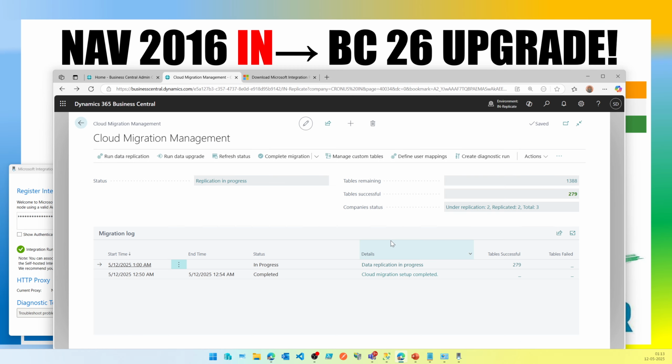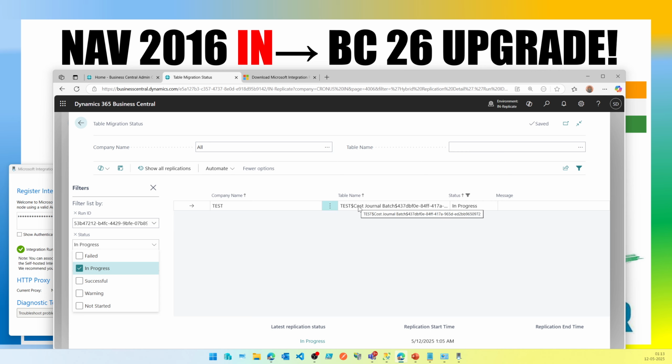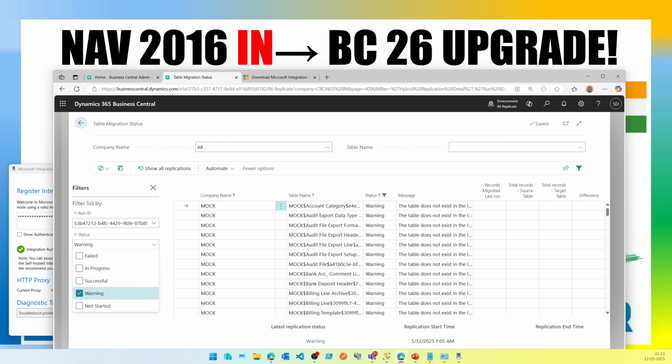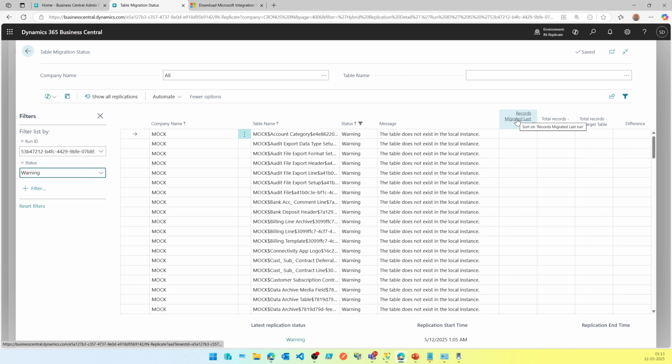Having said that, let's go back. Let's refresh it, and you will notice that from 271 it's actually running pretty fast. I didn't expect this to run that fast, but here I should be able to see what's happening right now. So from the test company, the cost general batch is running right now, and you can also see wherever there is a warning, it shows you that. Now this is a little bit interesting to see what these warnings are, because people get confused about this. So it says that the table does not exist in the local instance.